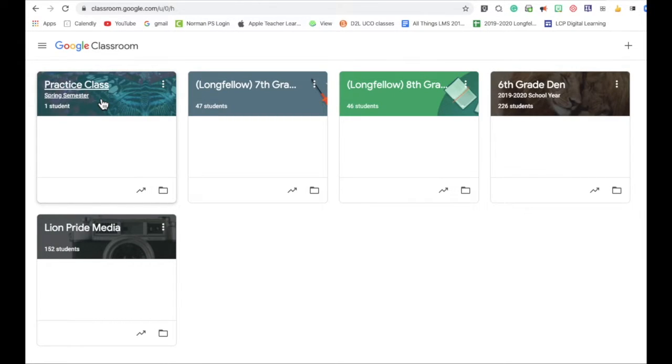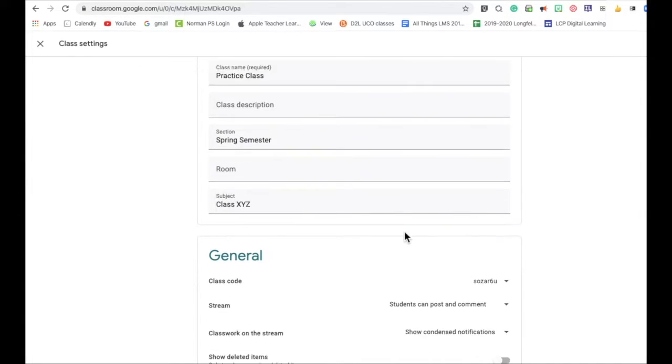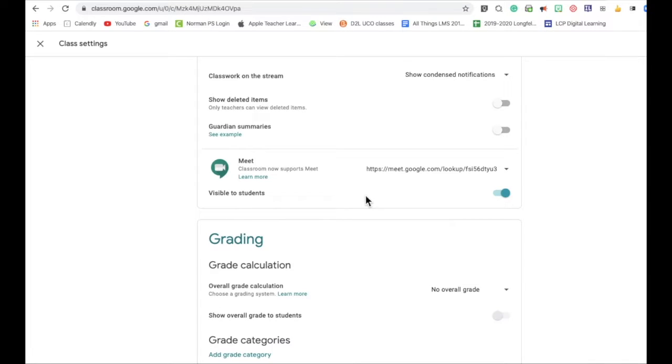Video conference calls is now an integrated part of Google Classroom. If I want to do a Meet with my students, I'll click on my class. I'll go to the Settings cog and scroll down to General. Here you see that Meet is an option.